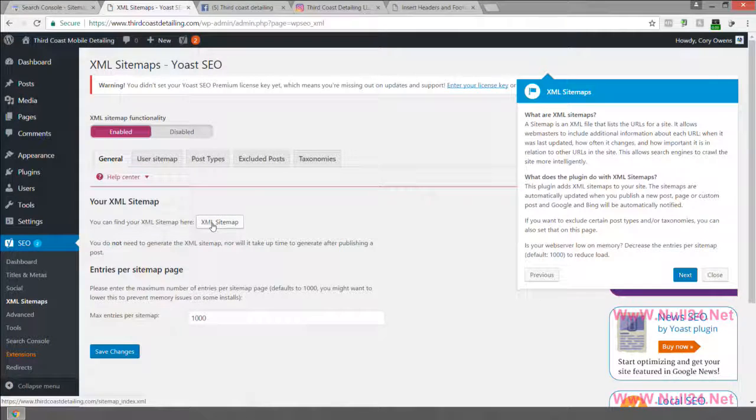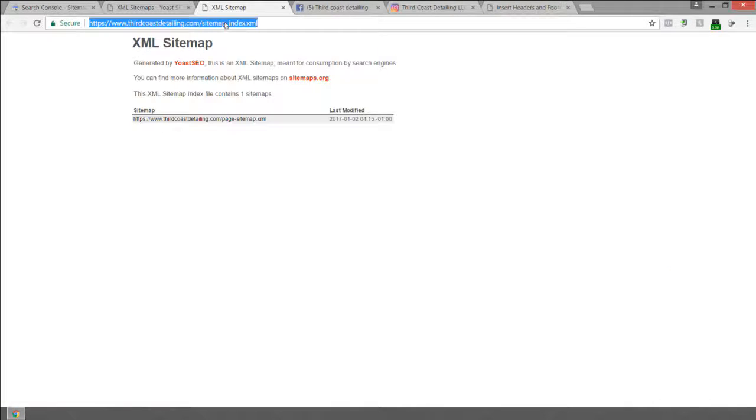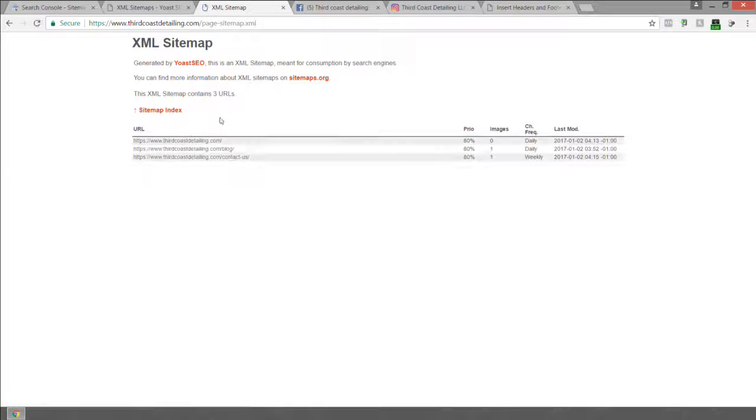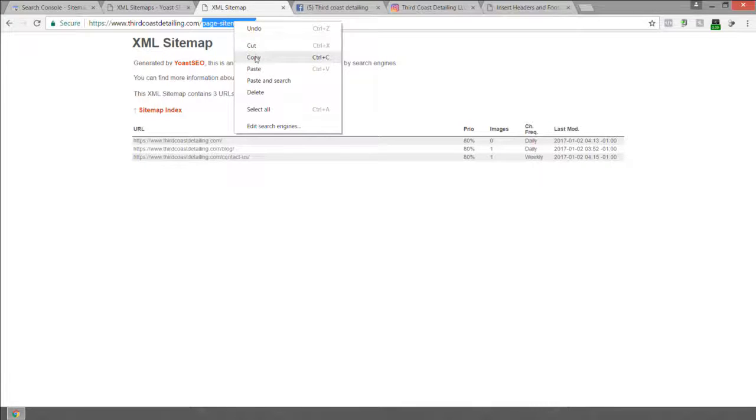So you might run into something like this as well. It's actually sitemap_index.xml. Either that or it's page-sitemap.xml. Okay, yeah, so that's it: page-sitemap.xml. So generally it's sitemap.xml. In our case, it's page-sitemap.xml. I think you can go in and update this structure in FTP to change the name of this file.